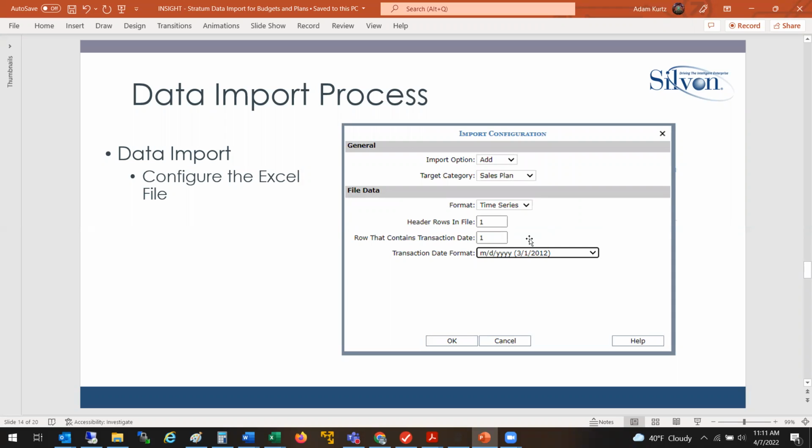It'll then present a menu at that point, and you'll need to fill in some criteria. You'll need to tell it whether you're going to add the data or replace the data, where you're going to put it, what the target category is, and what format you ended up using. Was it a time series format versus the transactional format, horizontal versus vertical? How many header rows do you have in the file?